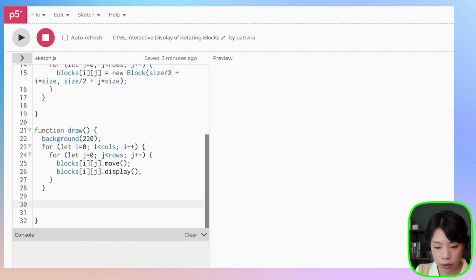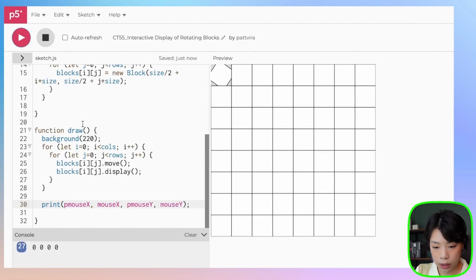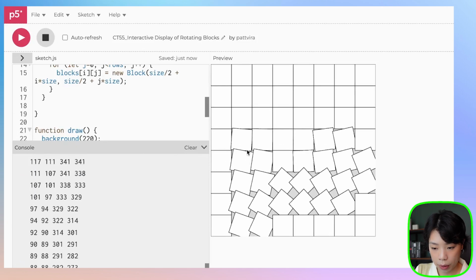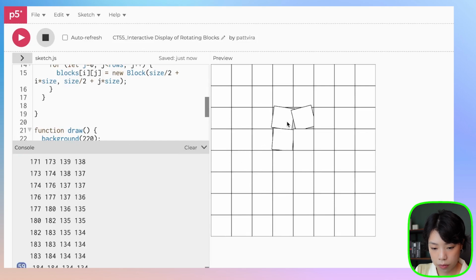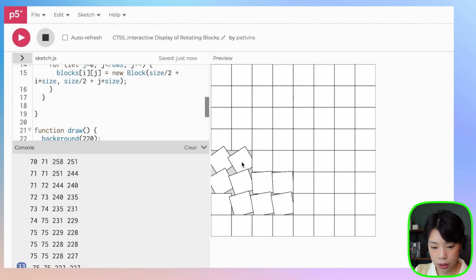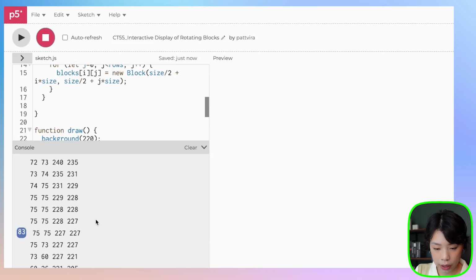Inside the draw function, I'm going to print pmouseX and mouseX, and then pmouseY and mouseY. All right. So right now I'm moving my mouse, and then I stop. Then I move my mouse, then I stop. All right, so let's look at this.